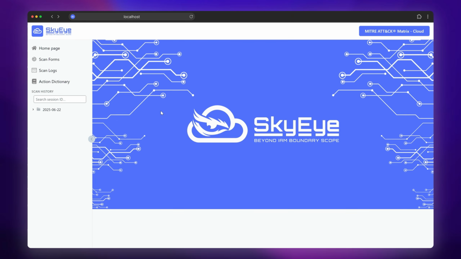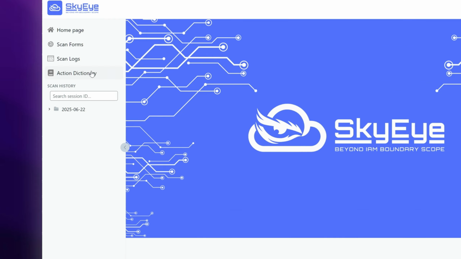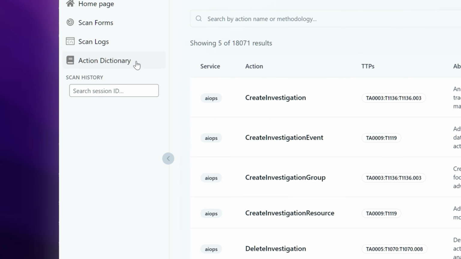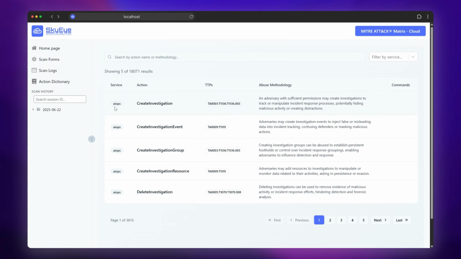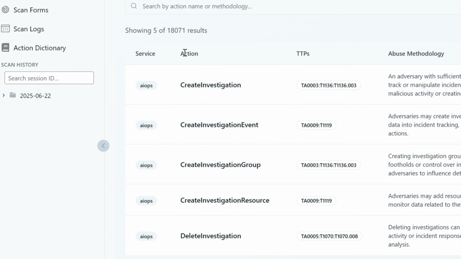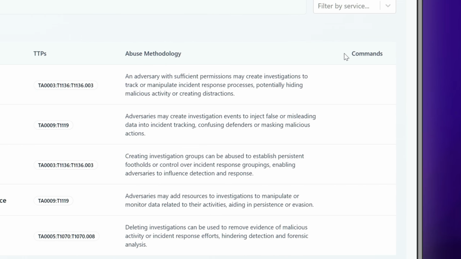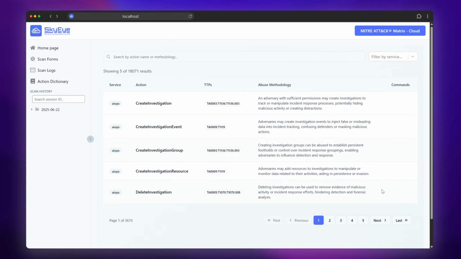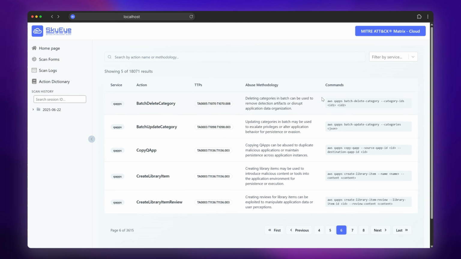We've also incorporated into our web app the dataset that we talked about before, where the AWS actions are linked and mapped to the different abuse methodologies, MITRE ATT&CK TTP, and relevant commands. From the home page, navigate to the action dictionary in the sidebar. As you can see, the table displays the services, action name, TTP, abuse methodology, and relevant commands. Some of the actions do not have commands, but if you were to go to a different page, then you'll find some actions with relevant commands for you to start exploiting.